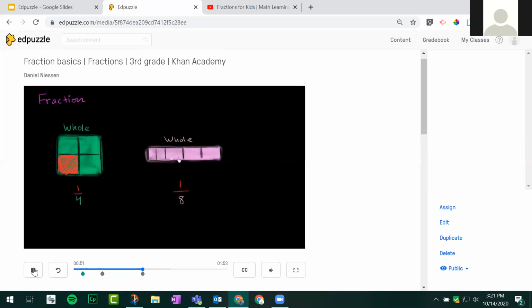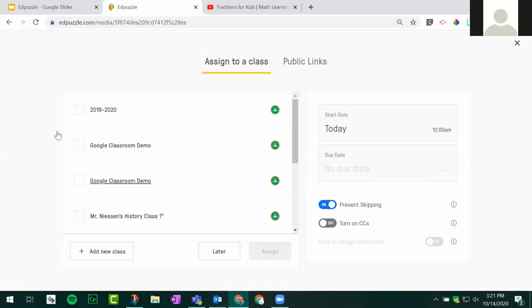All right, and then once you are good from there, if everything looks good, and I want to say, okay, this is a pretty good activity, the questions are good, I think it's ready for my students to go and do, what we'll do is go over on the right-hand side and find assign. From here, we'll be able to assign this video quiz to any of our attached classrooms.